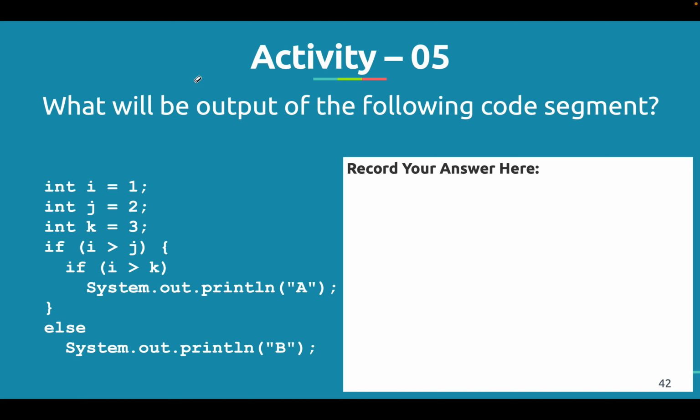So here we have a fifth activity. What will be the output of the following code segment? We have int i is equal to 1, j is equal to 2, and k is equal to 3. If i is greater than j, i is 1, j is 2, and then 1 greater than 2 evaluates to false. Because it's false, we will not even enter this part, we will go to the else.